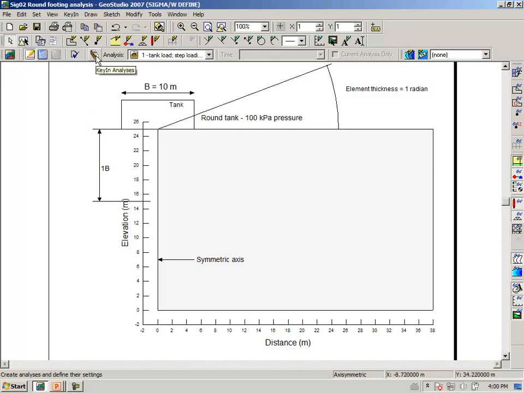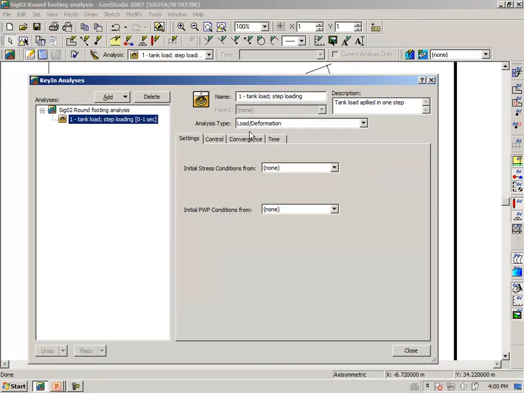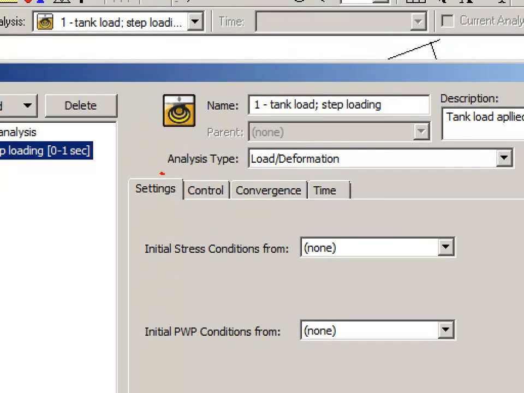Under Key in Analyses, notice that we have selected a load deformation type of analysis. And in this particular case here, notice that we have not selected any initial stress conditions, and we have not selected any initial pore water pressure conditions. We are going to ignore the pore pressures in this particular illustration here.